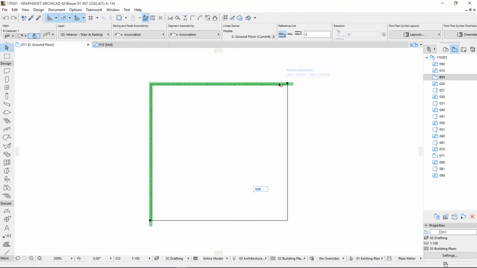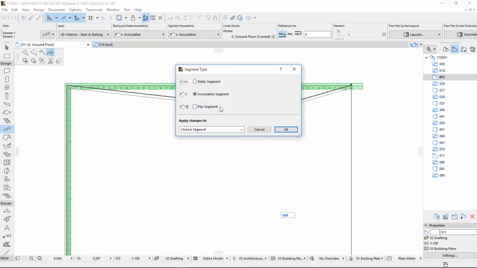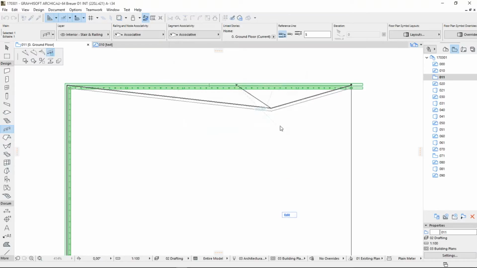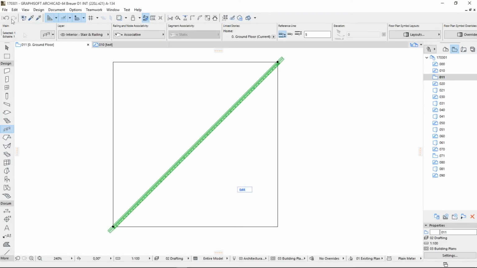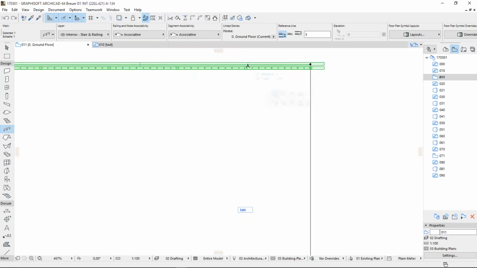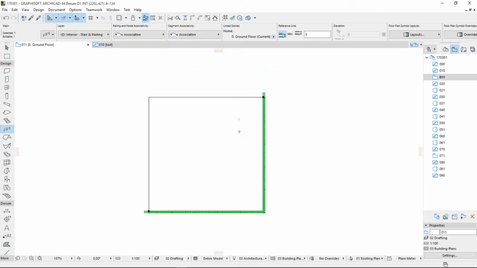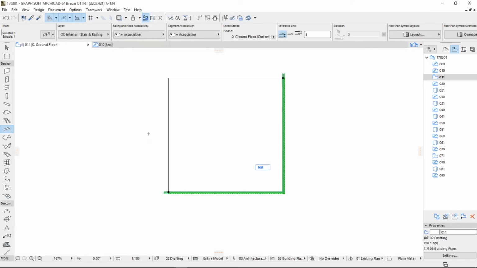Also, if you want, you can change the associativity of the segment. So by clicking, it doesn't really want me to. Anyhow, I should be able to click here and bring up the segment type, so it can be a static segment, and then it changes to static. So I can change it from the path palette. Also, I can flip the segment, so it will actually go around the slab in the other direction.